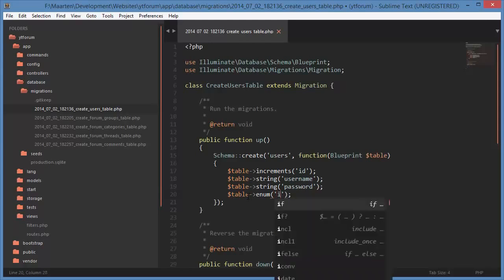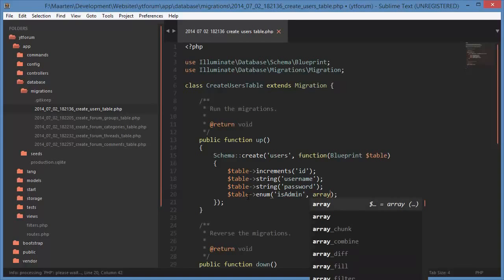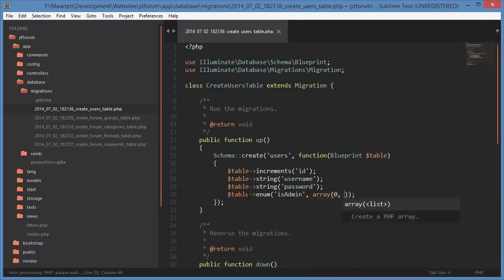And this enum is going to be an isAdmin field with an array of its choices. I'm going to give it a choice of 0 or 1, because if a user logs in, I want to check if it's an admin, and by default that will be 0, and that means that it's not an admin. However, the first user we create will have an isAdmin value of 1, which means it is an admin user. To make the default work, I'm going to add a default of 0, so that by default a user will not be an admin.